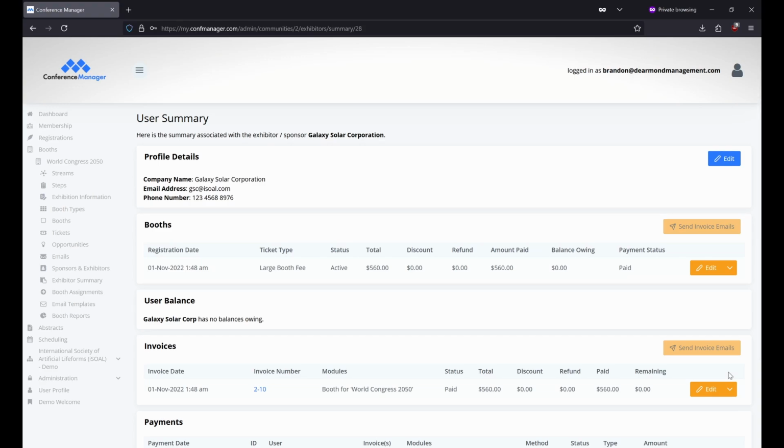Let's take a closer look at the Booths card. The first button you'll notice is the Send Invoice Emails button. This will send the sponsor and exhibitor invoice email that is configured under the Community Admin dropdown, Financials, Invoice Emails. This email contains a payment URL that will allow the sponsor or exhibitor to pay their balance. If there is no balance owing, this button will be grayed out. The Edit button will perform the same function as the Edit button on the Sponsors and Exhibitors page. The Edit dropdown contains another button to send the invoice email and another link to the Payments page.